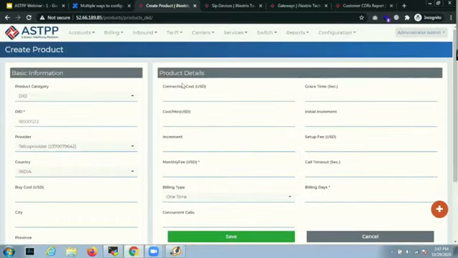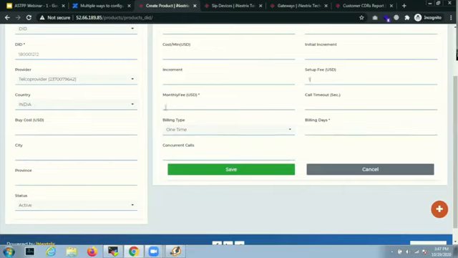City, province. On the right side, product detail: connection cost, grace time, cost per minute, initial increment. These are the fields we have covered in the termination rate as well as the origination rate. The difference here is another field, setup fee. Setup fee means it's a one-time charge which the customer has to pay for the setup of the DID. Let's say one, so it will charge only one USD the first time the customer buys this DID. Monthly fee will charge every month the amount we specify here.